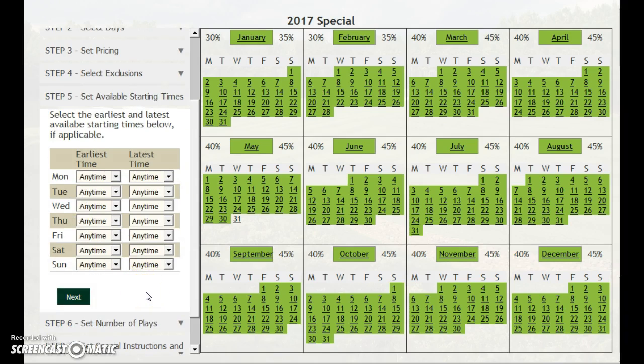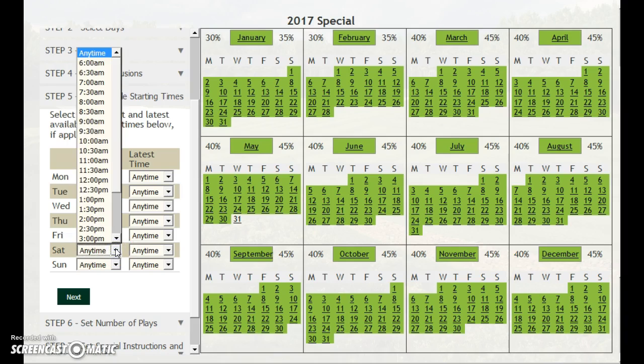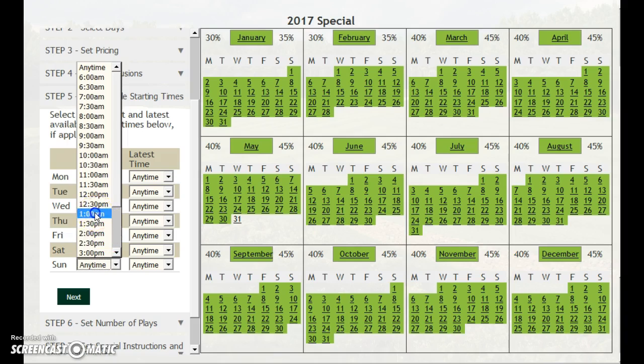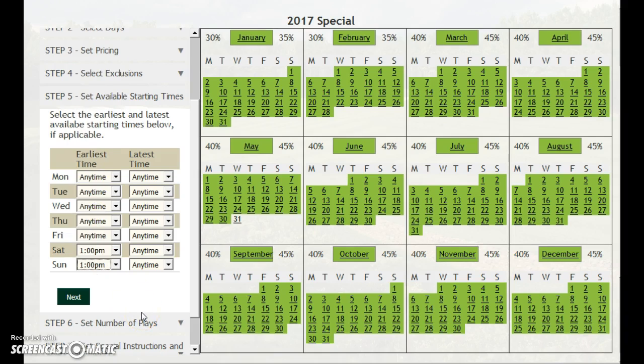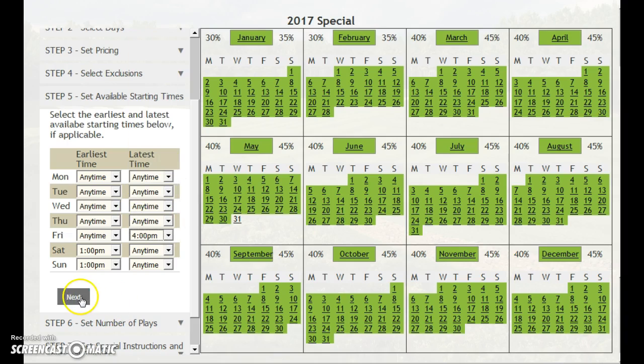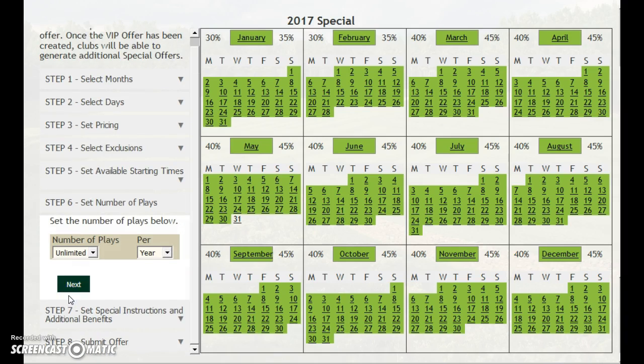Now we need to select the tee times that are available. Now let's say that on weekends, we really don't want to give up any morning tee time. So we're going to say that the earliest tee time for Saturdays is 1 o'clock and the earliest tee time for Sundays is 1 o'clock. And let's say on Fridays we have leagues starting at 5. So the latest tee time that I want to make available is 4 o'clock. Now I'm going to click Next.